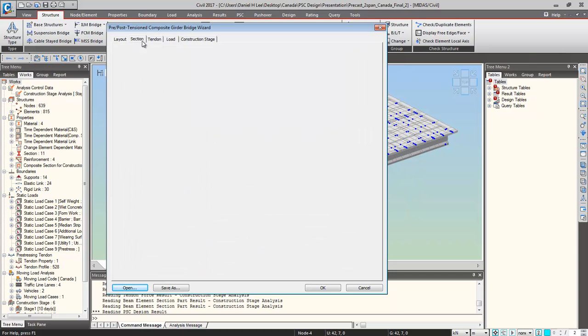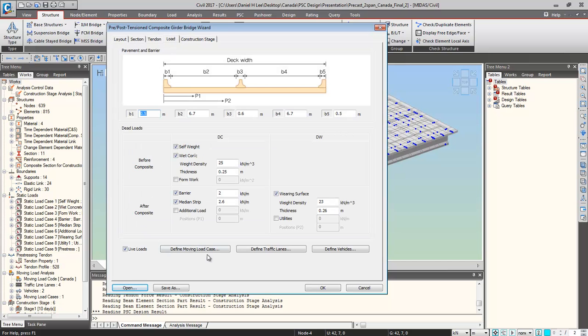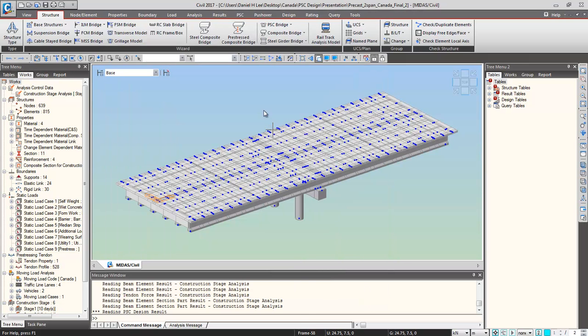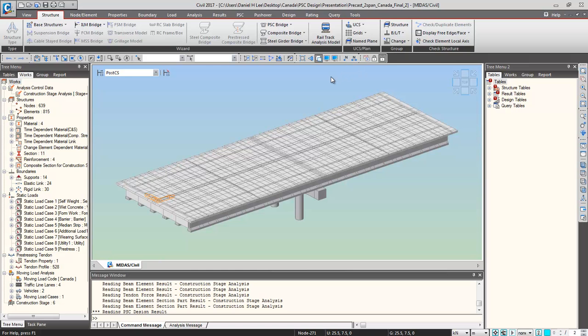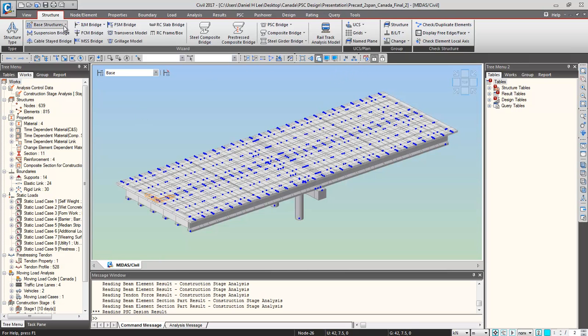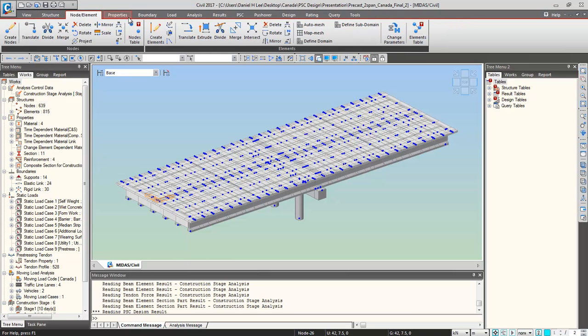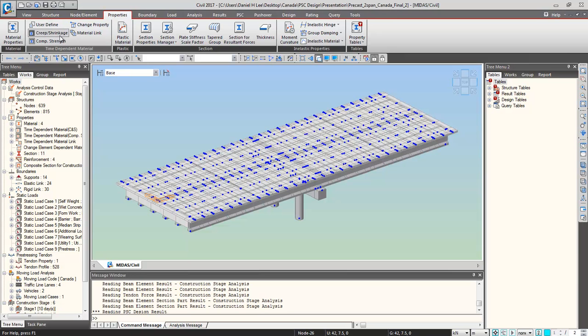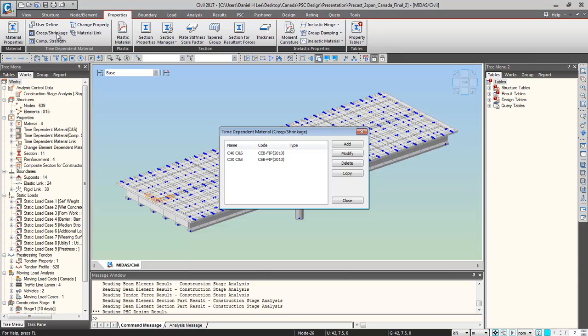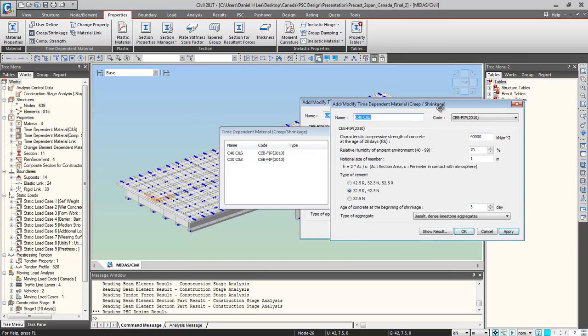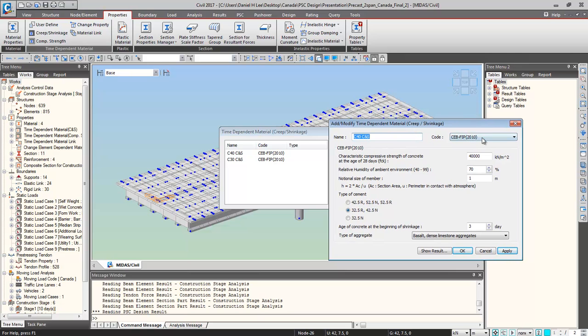And when I created the wizard, as I said before, I could define the moving load per the Canadian code and define the vehicle for CL-625. And then I ran the analysis. Actually, before running the analysis, you have to assign the properties for the creep and shrinkage and compressive strengths. For the creep and shrinkage, you can just go into this section and then modify your time-dependent material using the code and the compressive strength of the concrete.